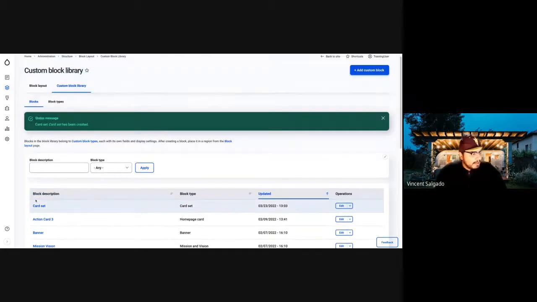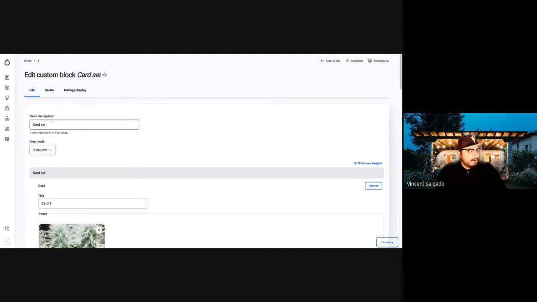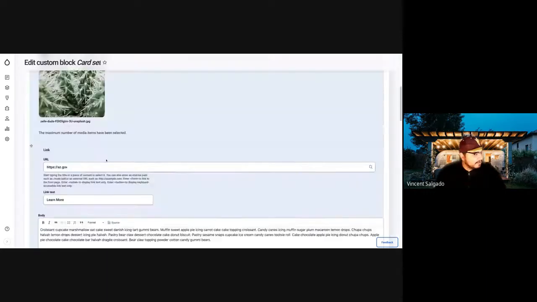Now, so this is the one we just created. I called it card set. I actually should probably go back to this and change the title of it, because I want it to be something that I know that I'm going to go look for. So for this block description, I'm just going to go ahead and change it to cool page section card set. It'll be easier for me to find.